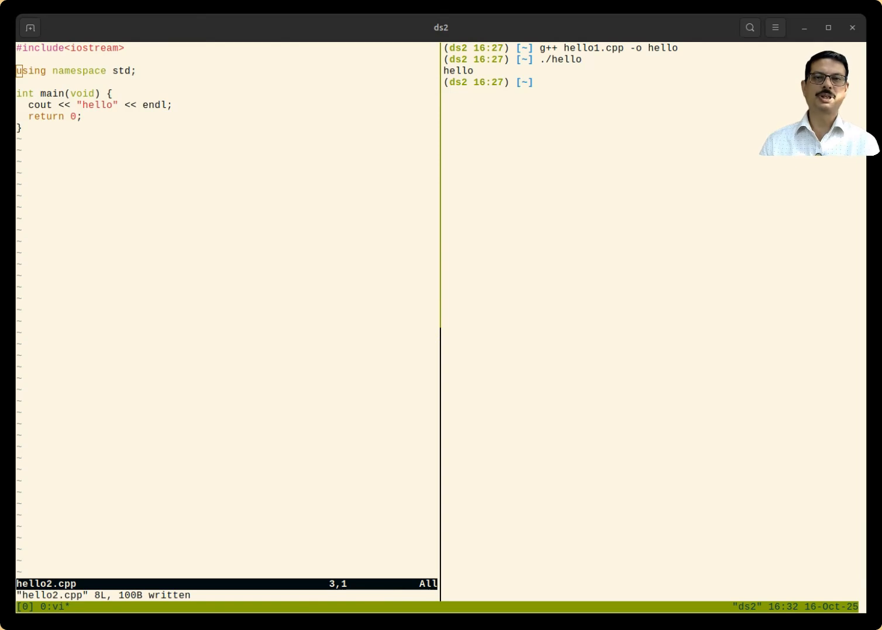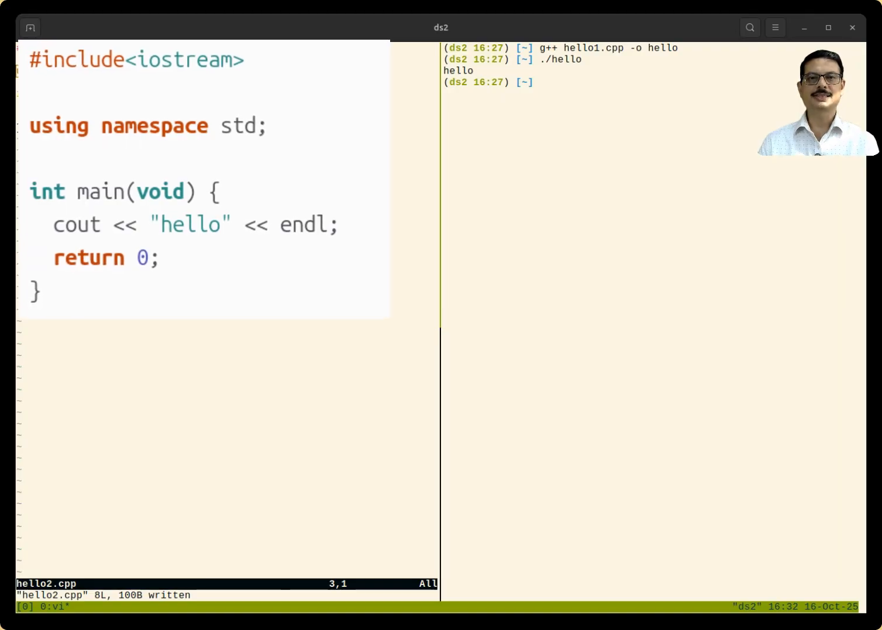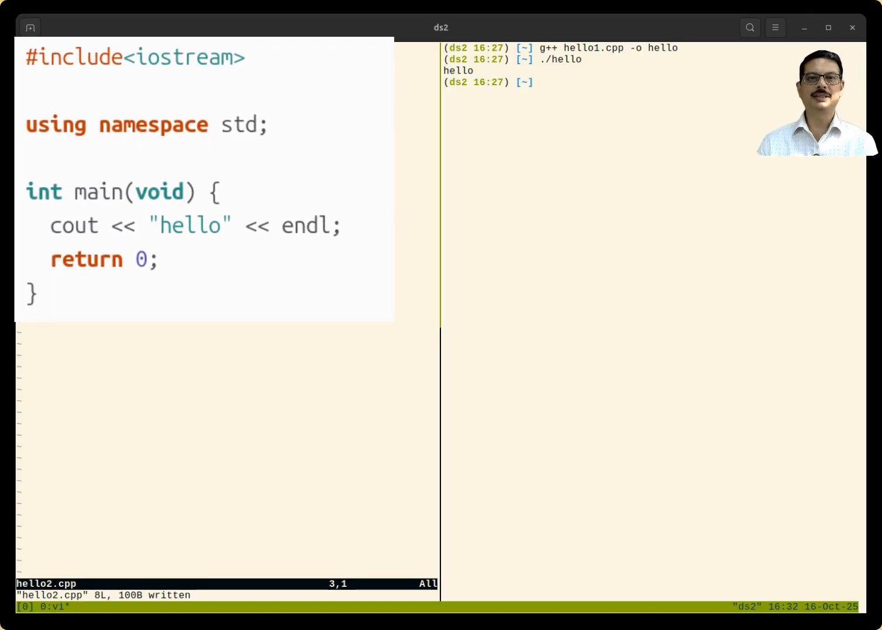Now consider this program, which looks almost the same as our previous hello world example, except for one new line near the top, which is using namespace std. So let's understand what that line means and why we might use it. So in C++, a namespace is like a container that groups together related names such as variables, functions, and objects so that they don't accidentally conflict with names from other parts of a program.